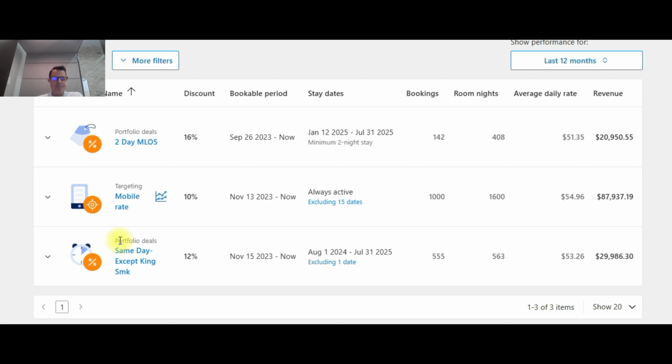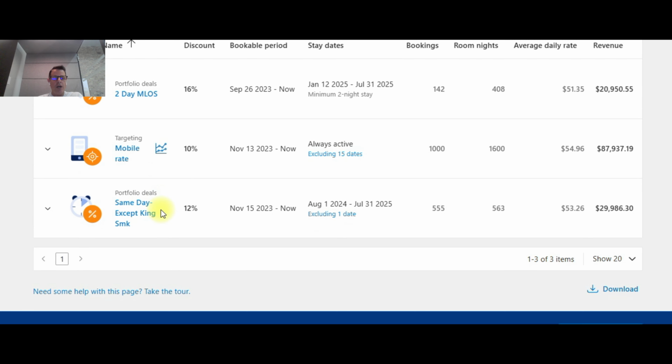The other promotion, we do have a mobile promotion open for this property, and we also have a same-day promotion open for this property as well. So we are giving a discount to people that are booking from a mobile phone, but we're also giving an additional discount for people that book the same day to entice them to book the same day.